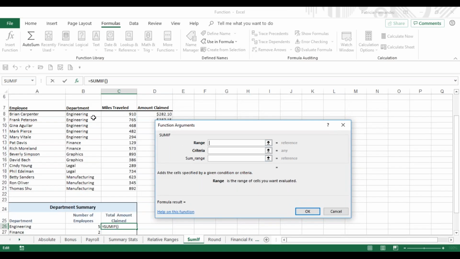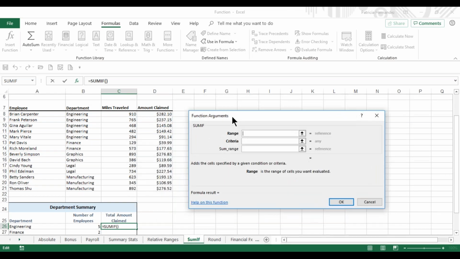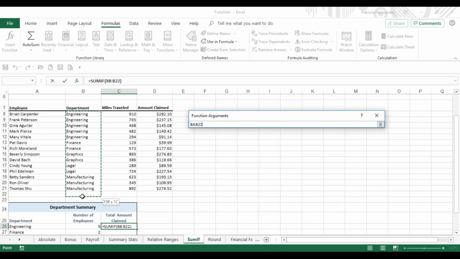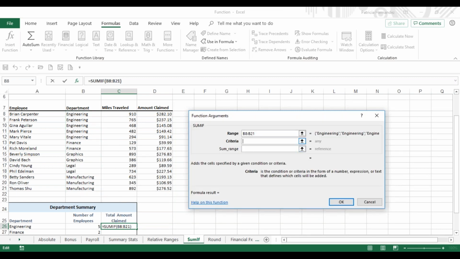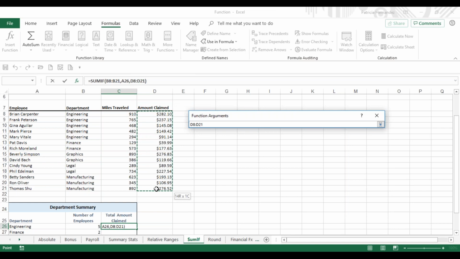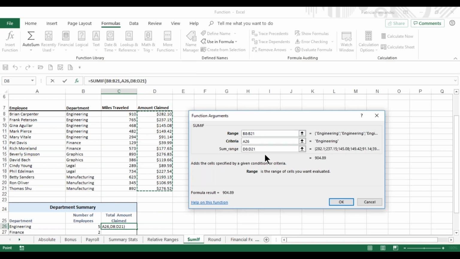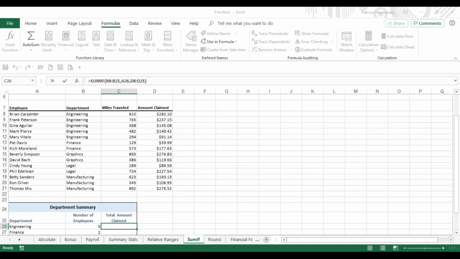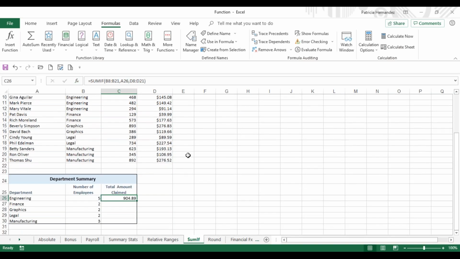So again, my range is what? Total amounts. Oh, let me move this window off to the side. So my range is going to be right here, right? My criteria is going to be per department, and then my sum range, remember, it's amounts claimed. So it would have to be this. So I'm going to pause right here for a minute, take a really good look at the criteria and range. Look at those items. And look at the total, 904.89. So must be right? Everything's perfect in Excel, right?